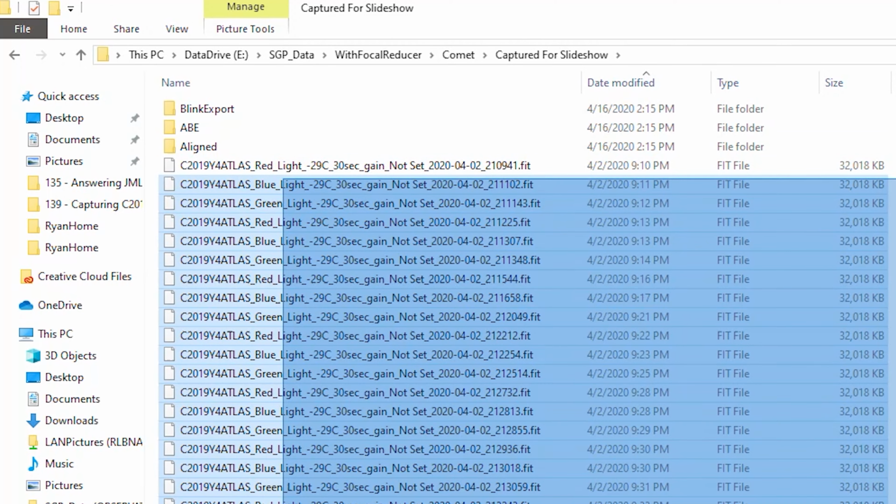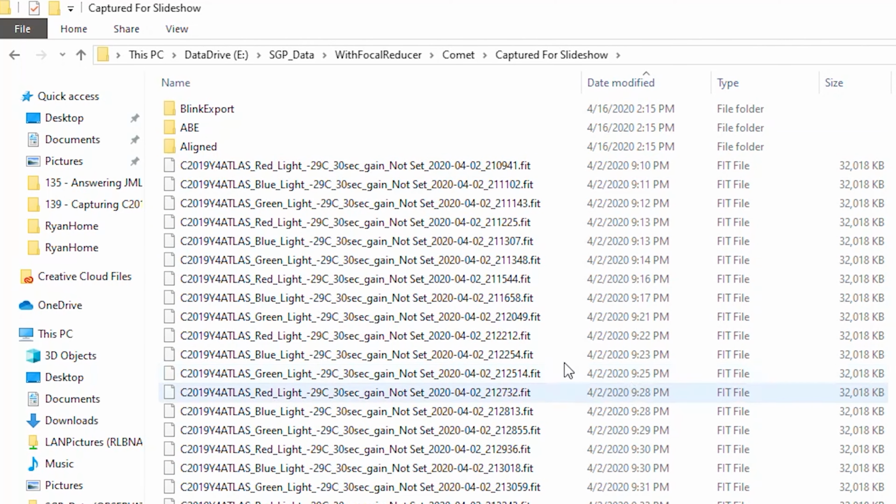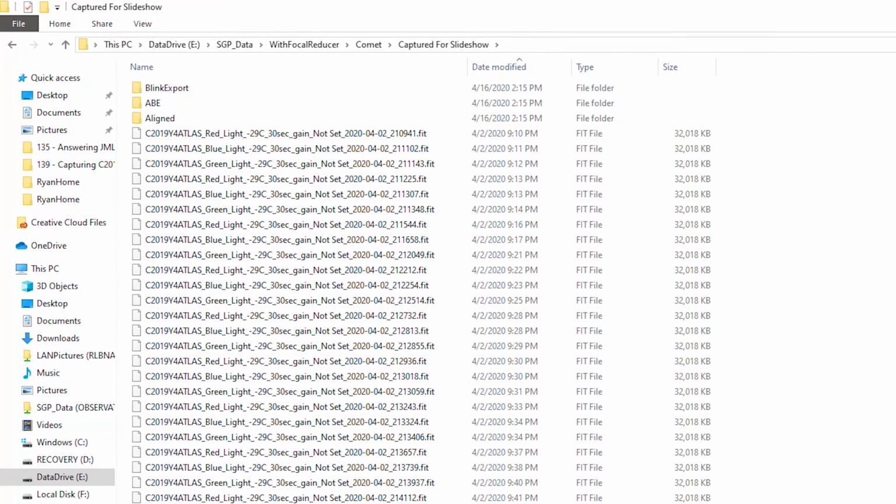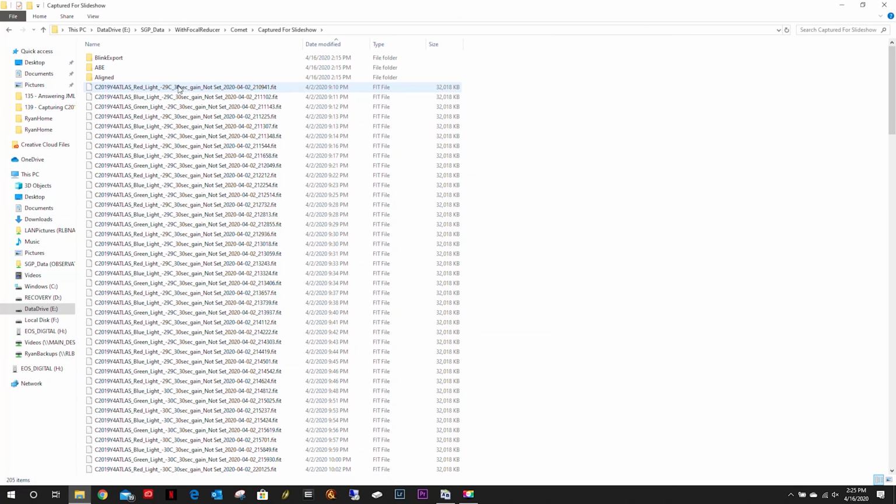So as you can see, I've already got them all copied over here from the originals folder. I've already created and aligned an ABE and an export. We'll get to those a little bit later. And so the first thing we need to do is, if we tried to go into PixInsight, it's going to sort these by the name, not by the date. So all the reds will be lumped together, and then the blues and the greens and so on and so forth.